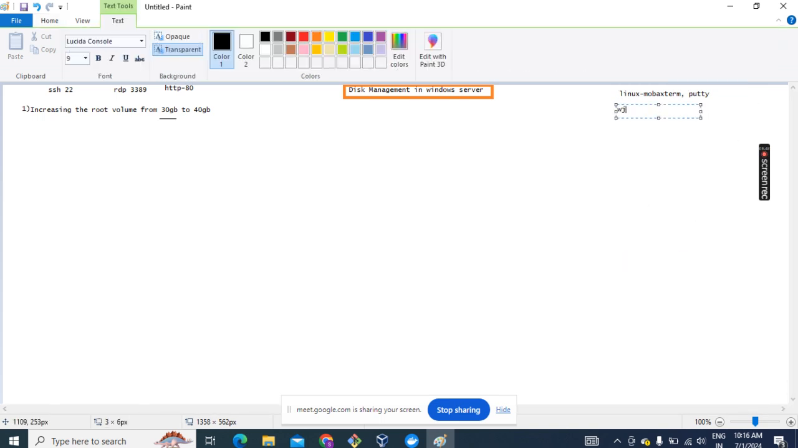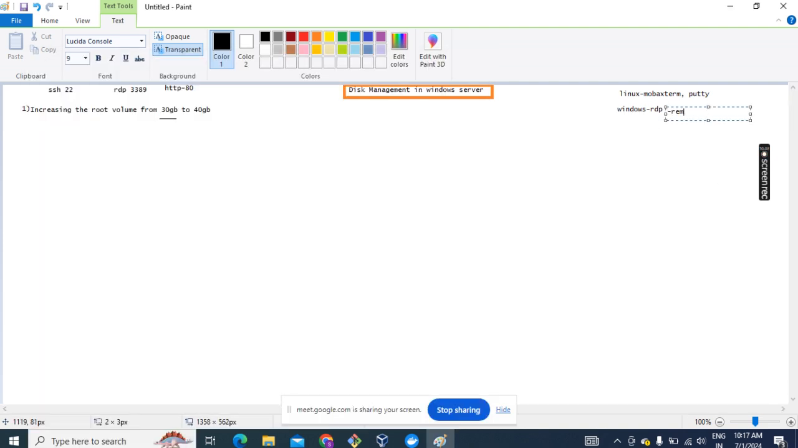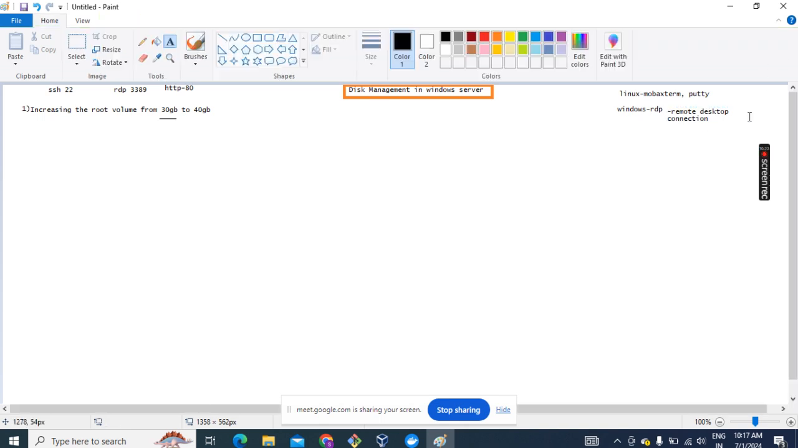For Windows, you will use RDP, remote desktop. You need not install this application on your laptop. Instead, you will have it by default. If you type remote, you can see Remote Desktop Connection. By default, this will be there in every laptop, so you can use this component and log in.